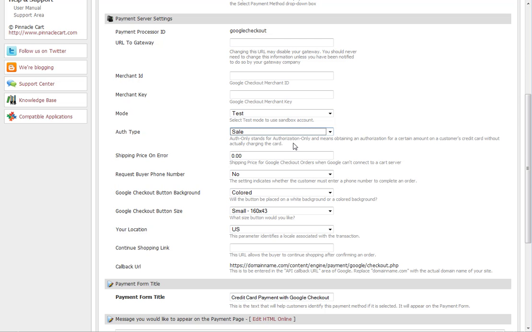Auth only stands for authorization only and means obtaining an authorization for a certain amount on a customer's credit card without actually charging the card. So normally what an authorization does is it pings their credit card for $1 to make sure there's money in the account, and then when that dollar clears and that connection is made, it then turns around and bills them for the full amount. So that's how that works.